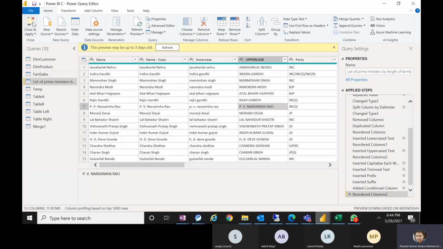Once you are done with whatever transformations you have done, click on Close and apply. You can see Close and apply is there, right? If you click close only, then what will happen? It will close it, but it will not apply the transformations which you did. If you want to only apply those changes, then click on Apply. And if you want to close this Power Query editor and also apply the changes, then click on Close and apply.